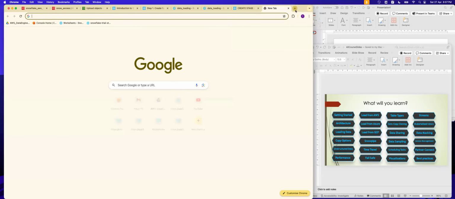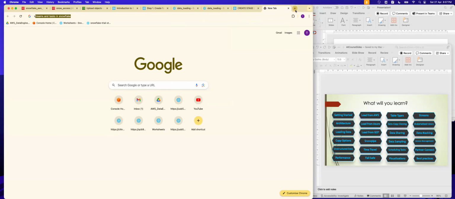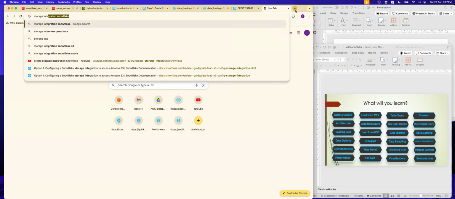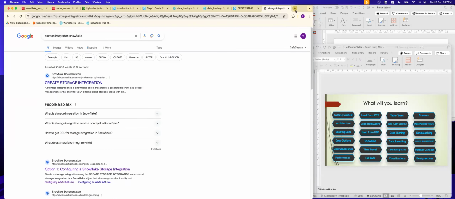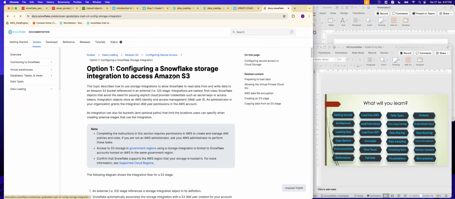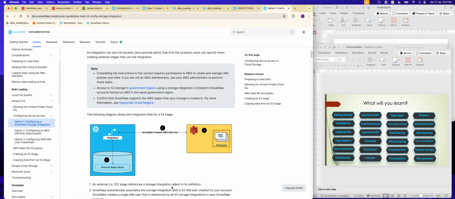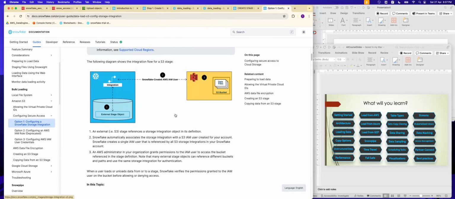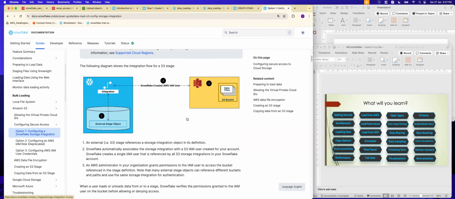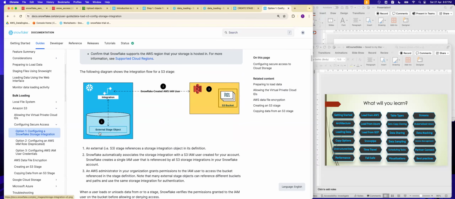So next thing is storage integration in Snowflake. Yeah, this is the one I was talking about. Option one. Look at this diagram. It's a very interesting diagram. Here is your external object wherein you are storing your data as a file, let's say a CSV file. Now, here is your storage integration, which is reading the data from these files in S3.